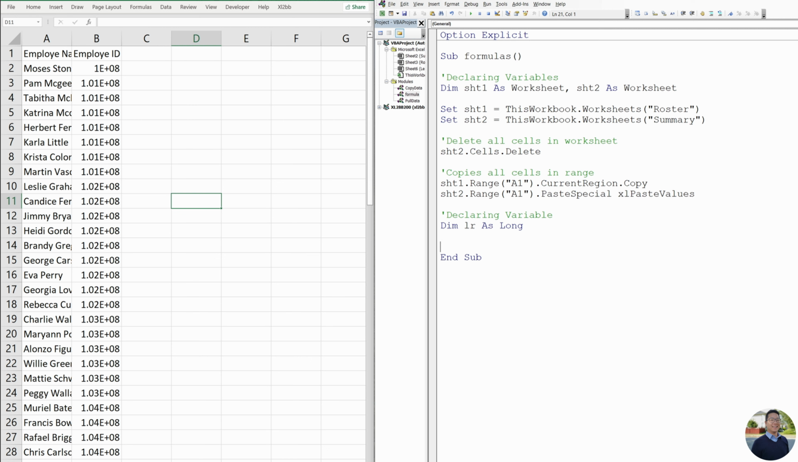Okay, next we're going to tell Excel what last row is. So we're going to start with our summary sheet dot cells rows dot count because we want to count the number of rows, and then comma 1 because we want to use column A. And then we're going to do end Excel up because we want to count from the bottom up dot row.